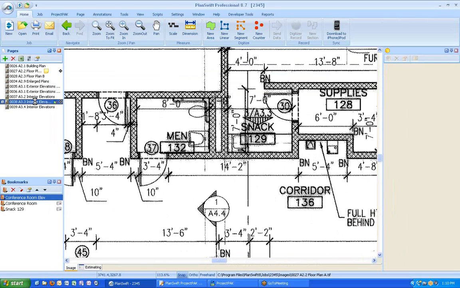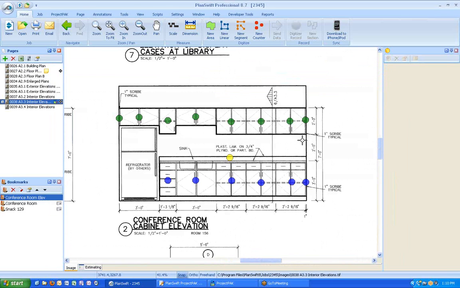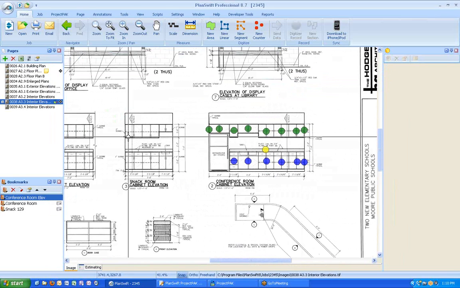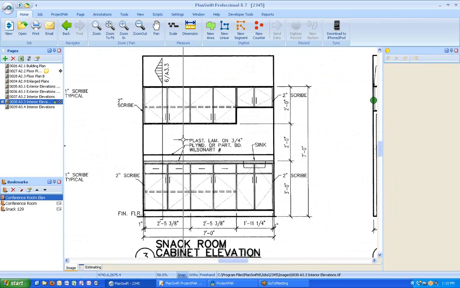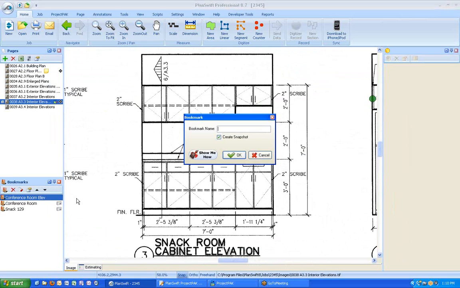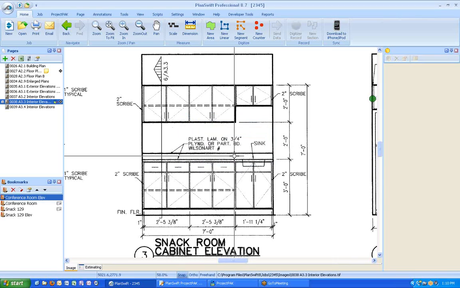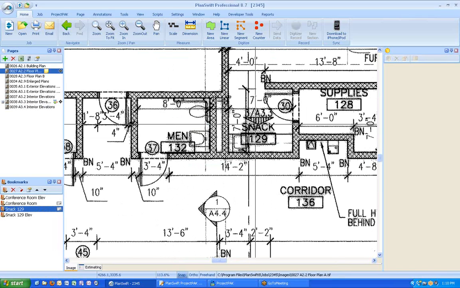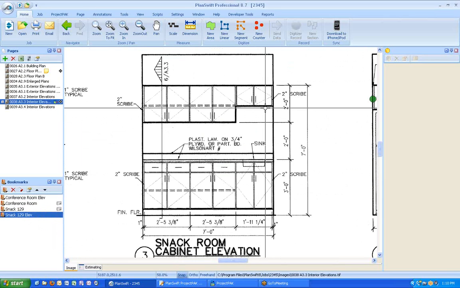The other thing I'm going to do is go to this A3.3 and find the elevation for this A3.3, which is right here. I'm going to zoom in on it and save a bookmark, just the same as I did before. Now I'll leave this snapshot off. The whole idea is you can have these bookmarks. So if I click back on the Snack 129, it jumps me back to the view I saved so that you can easily navigate back and forth. So that's for the most part what bookmarks are for.